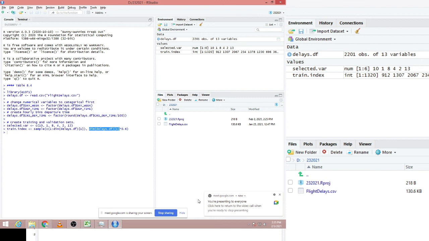1,320. Okay. Whole number. Number of random numbers. So, the integer is 1,320. That's 60% of 2,201. Yes, ma'am. Then, whatever random numbers it gives, we don't know because it is random. From 1 to 2,201. Okay? But you can actually see the result.